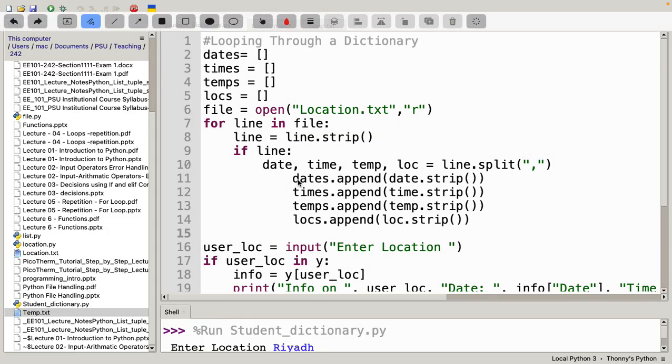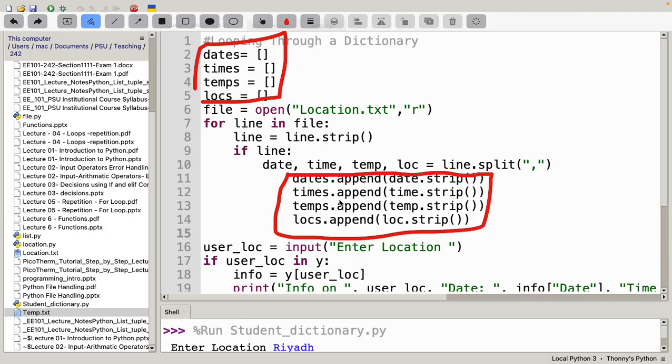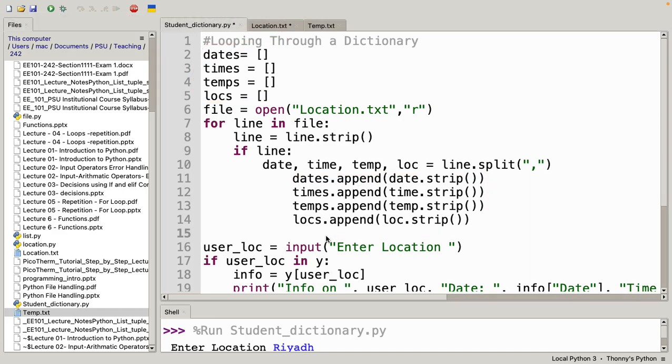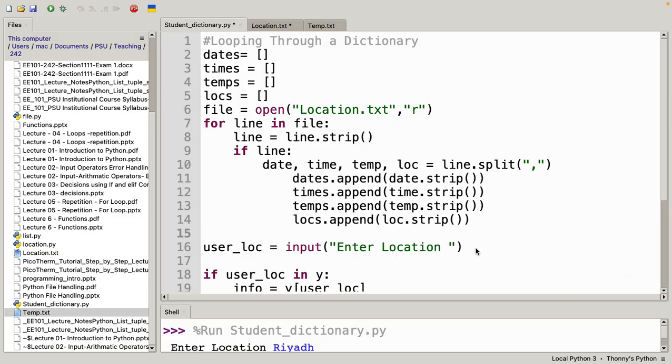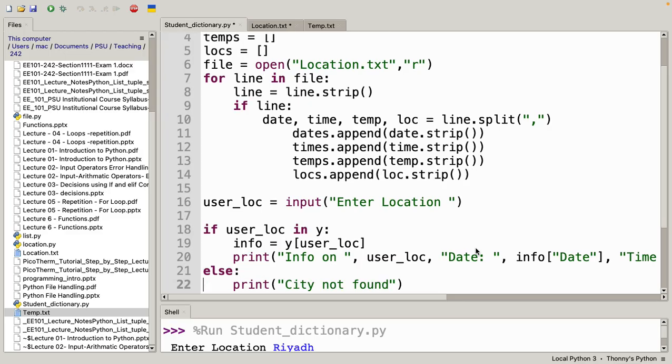See, all I did is change this part of the code. What I changed so far: I changed in the previous one, I changed this one and I changed this one. Why? Because this is a list, so I created a list instead of a dictionary, and in the list you put the data with append, the rest is the same. And now I'm going to ask the user to enter the location, and I want to print the temperature the same way as I was printing earlier on.